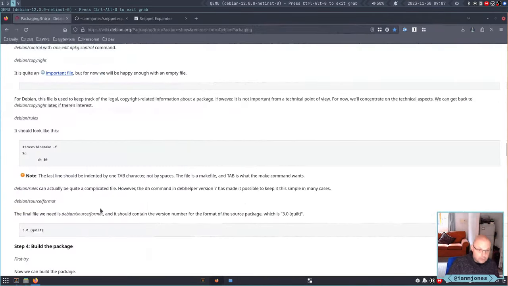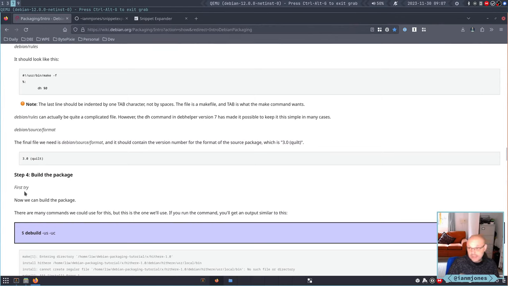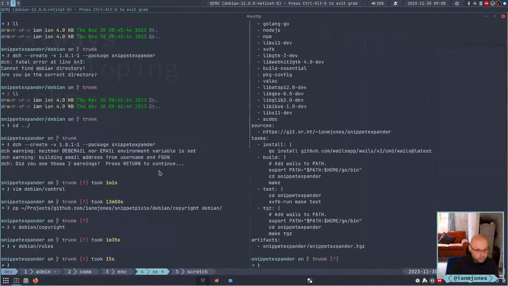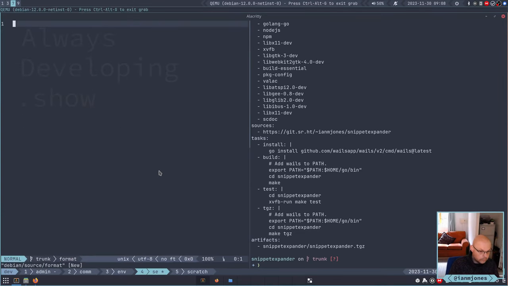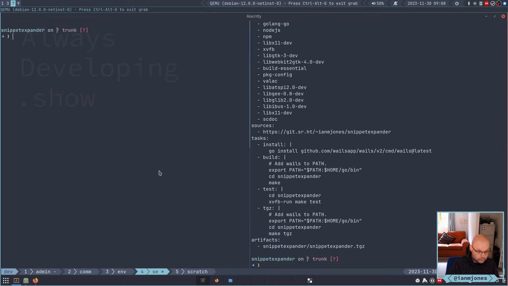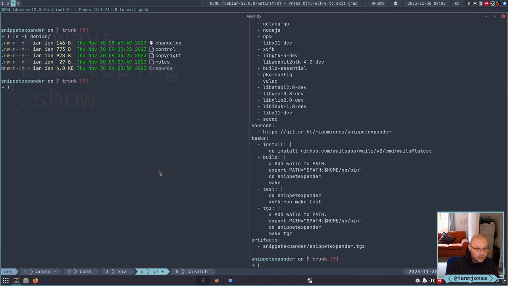And then last, yeah, and then we're gonna do a little try, and then I've got to finish. So it's gonna go bang, I'm sure. Oh, we're gonna use Quill, are we? Okay. So Debian source format. Okay. Right, so that means, in theory, we have the basic files in place there. And we can give it a quick go.